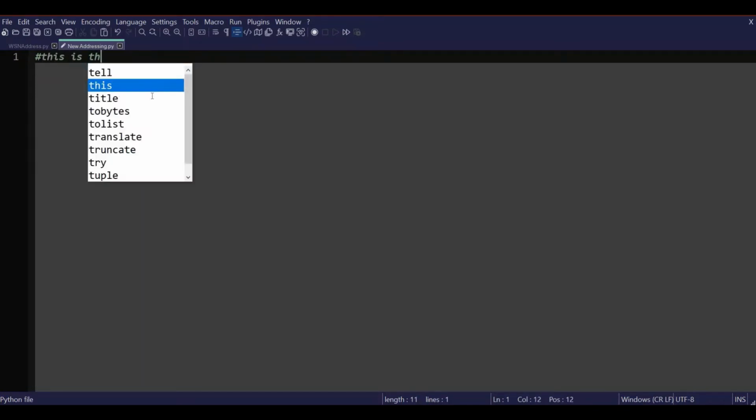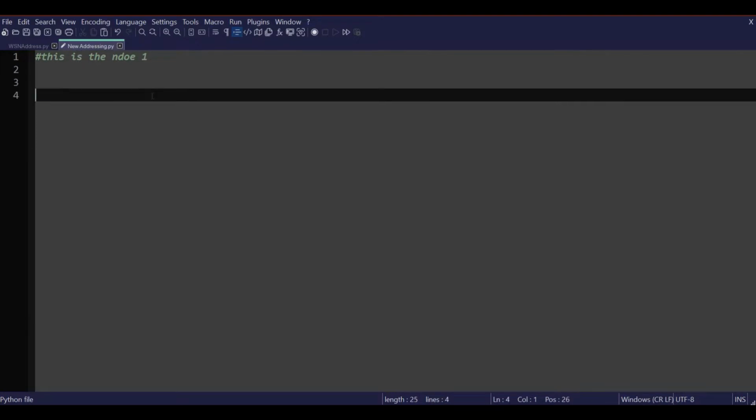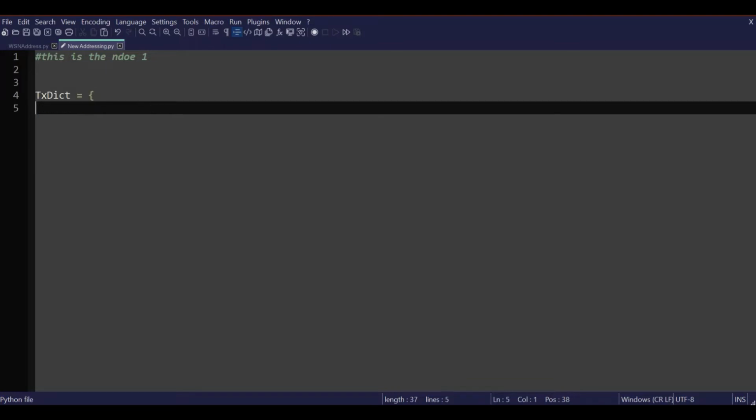So first of all, let's declare which node this is. We say this is the transmitter node, or node 1. Okay, so in node 1 we declare the dictionary. We call it tx dictionary, the transmitting dictionary, equal to this data structure.